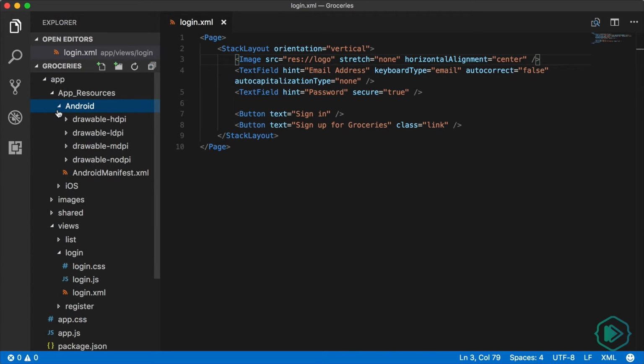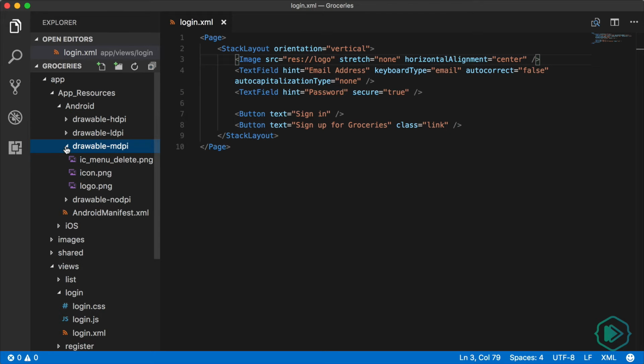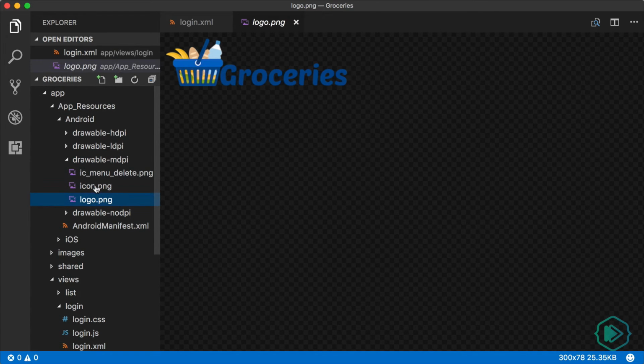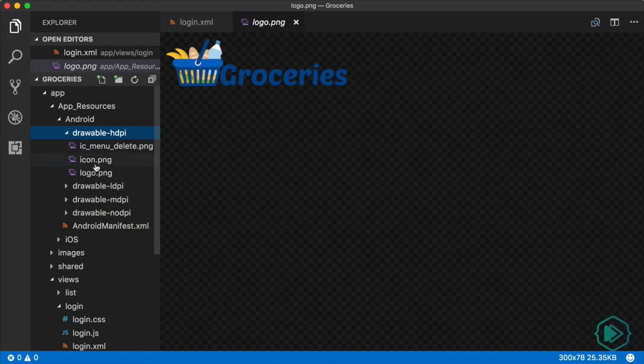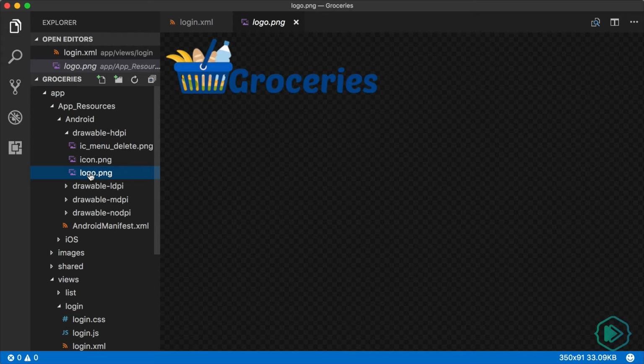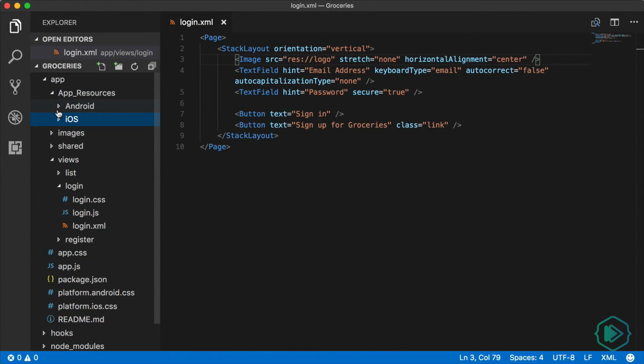And for Android, you'll find similar image files in the drawable-mdpi for medium DPI or medium dots per inch, in the drawable-hdpi for high DPI, and the drawable-xhdpi for extra high DPI, and so forth. Once these files are in place, the NativeScript framework knows how to pick the correct file. All you have to do is reference the image using res:// and its base file name. So here you see we're using res://logo without the PNG.